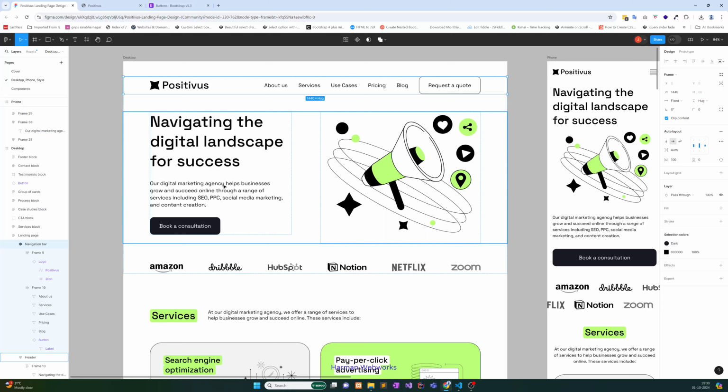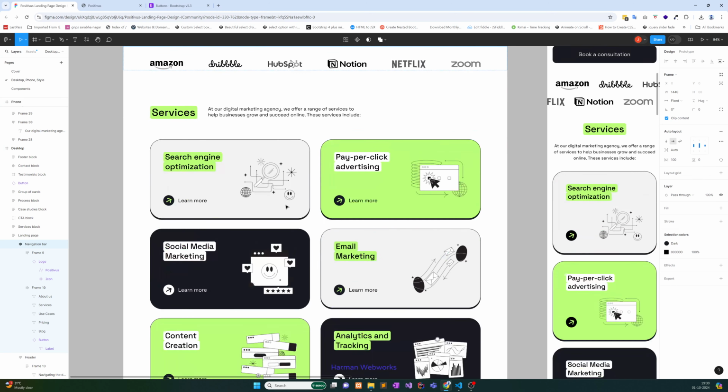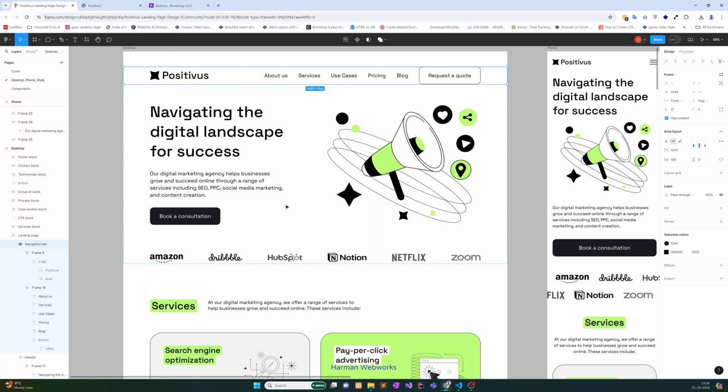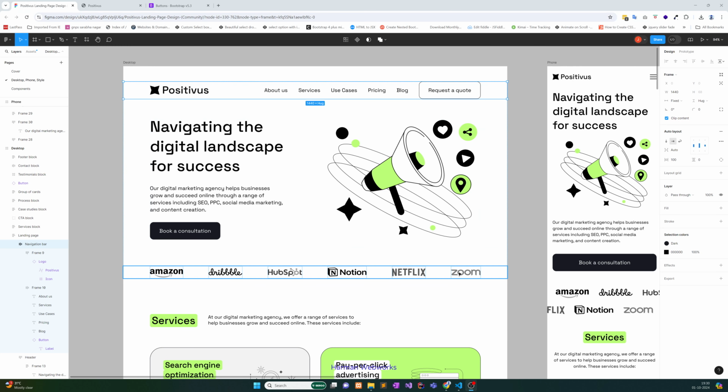Now we will create this hero section. Maybe we can create this section in our next video, so that it will not be much longer. Now, in the next video, we will create this hero section and this client section.